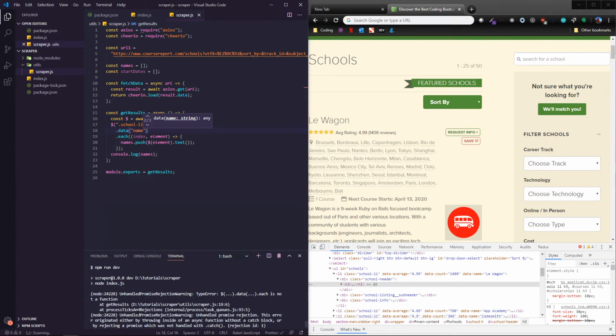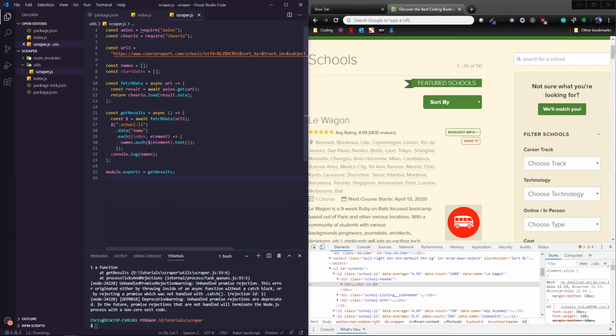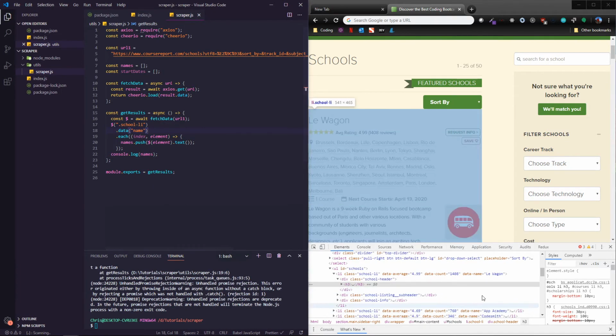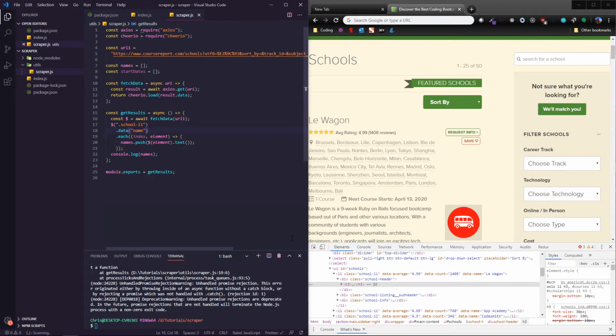No, it didn't. So there is a different way to target these data names. If you just look at the documentation, then you should be able to find something. But point being, there are different ways to target different elements. So if one way isn't working for you, you can just try another. This one is the one that we're going to use for now.